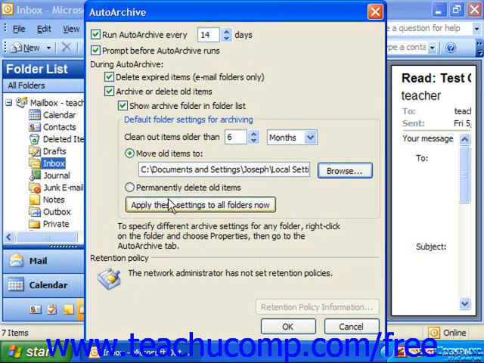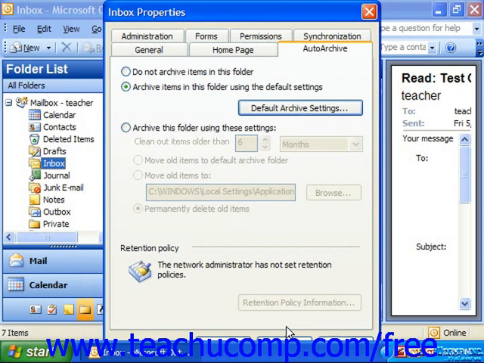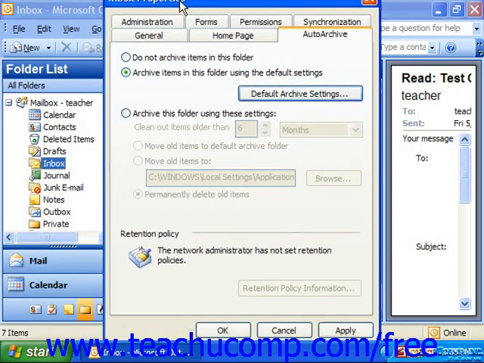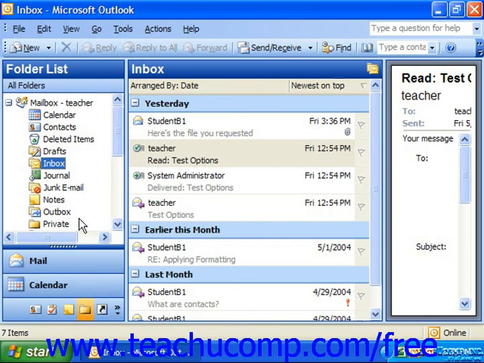Now when you're finished setting your auto archive settings, you can click OK and then click OK again. That would apply your auto archive settings.